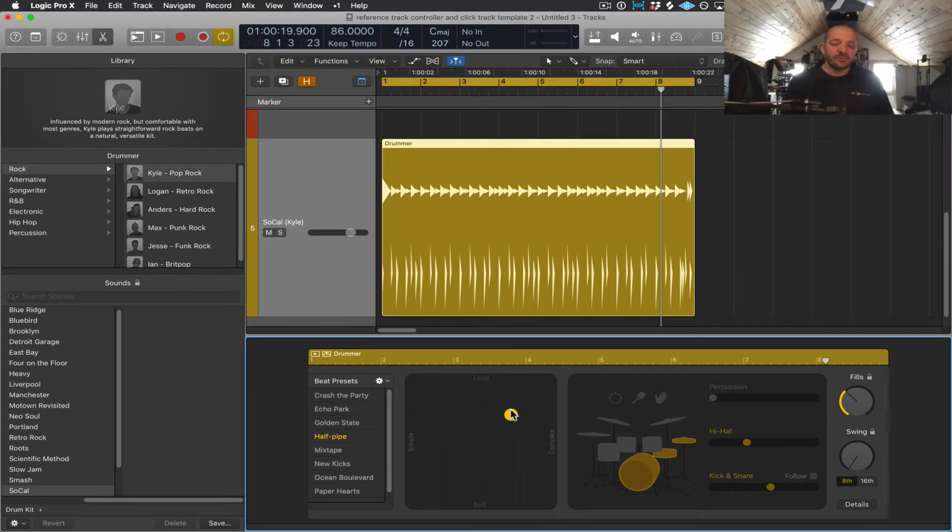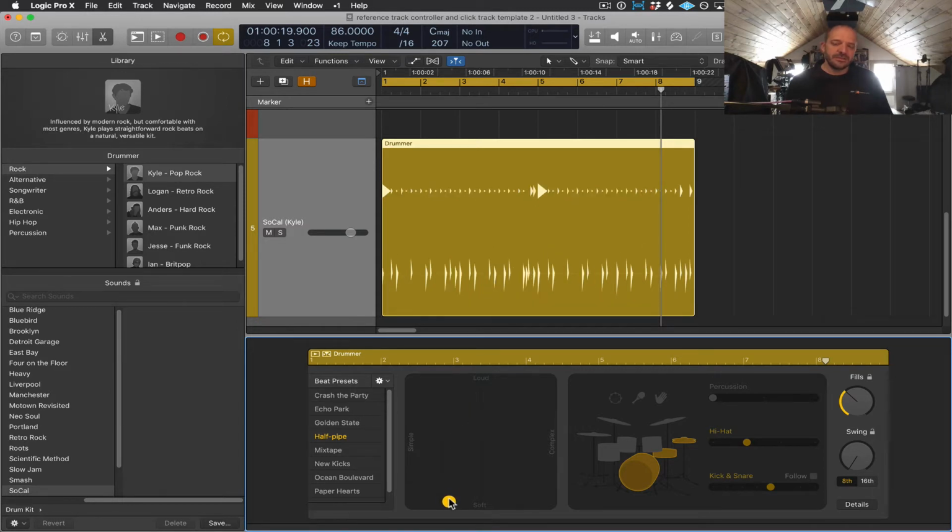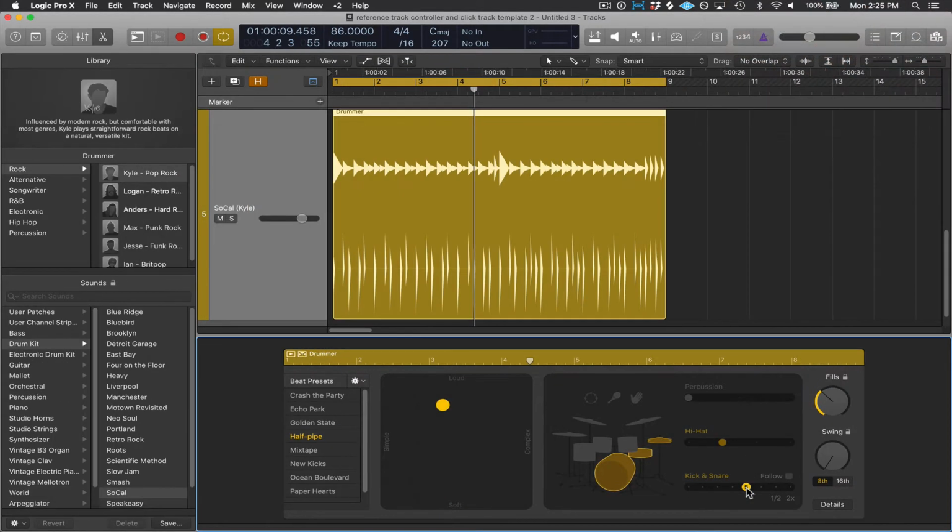So as I move the ball around, some of the drum sounds may change as well. You probably heard when I had the ball down here in the softer area, the snare sound changed to a rim click. And over here in the right, I can change the hi-hat pattern, and I can change the kick and snare pattern. So for the half pipe preset, the kick and snare pattern is on 5. Let's move it to 8.